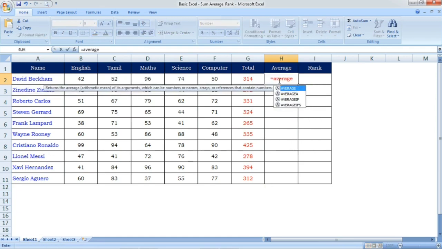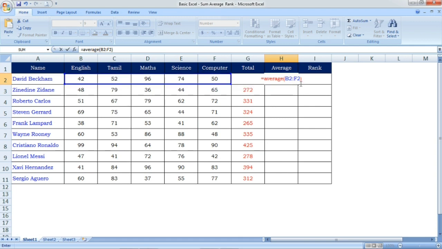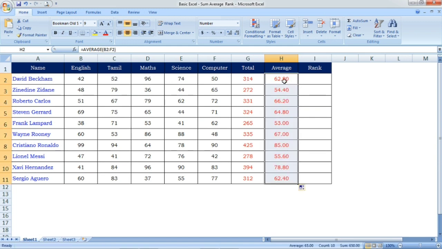Now we are going to see how to use the average formula: equal to AVERAGE, open parenthesis, and select all the marks scored by the first student, and then close parenthesis and enter. Now the average calculated for the first student is 62.80. Okay, now we are applying the same formula to all the other cells so that each student's average score is generated.